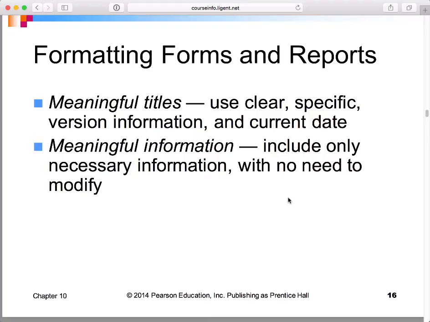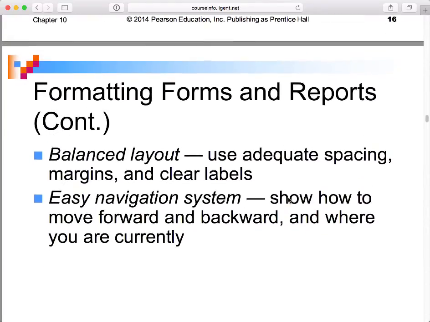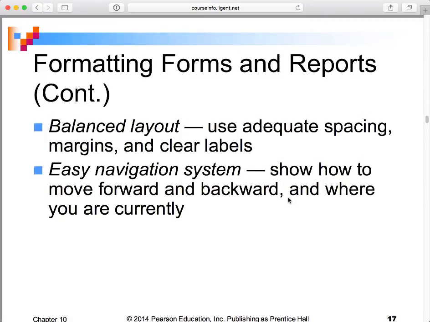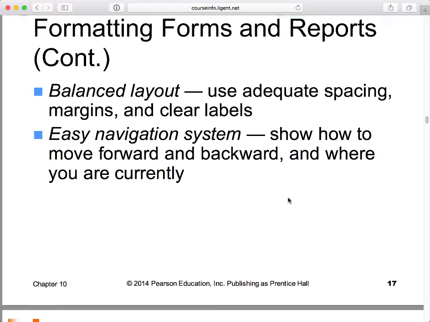Now, here we have some tips about forms and reports. This is clear usability stuff. We need meaningful titles. We want to have meaningful information with no extraneous information. This is all stuff that we've learned at SOAS. We'd like the layout to be visually balanced. If there's going to be navigation, we want navigation from screen to screen, or from web page to web page, to be well thought out, easy to understand, easy to do physically.